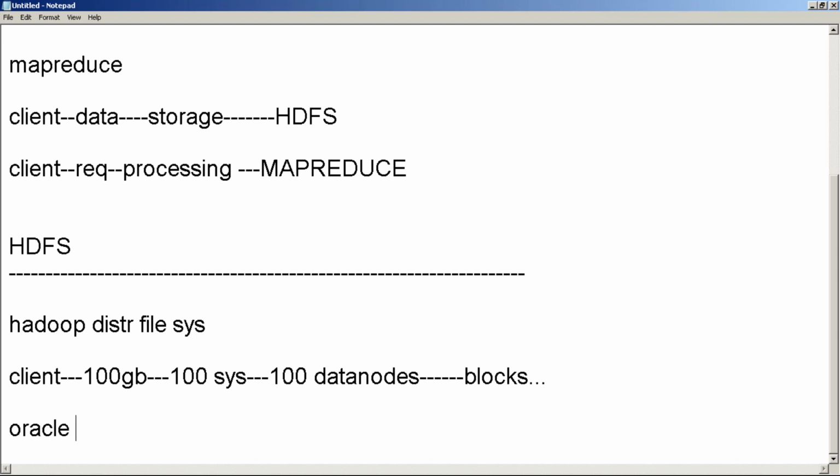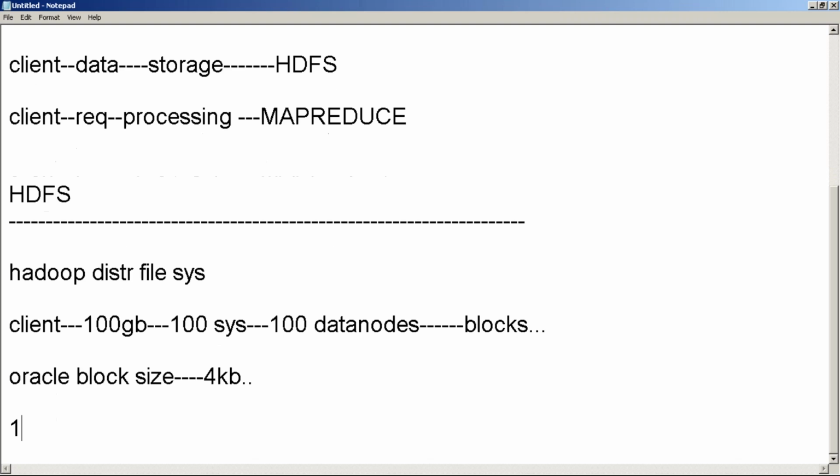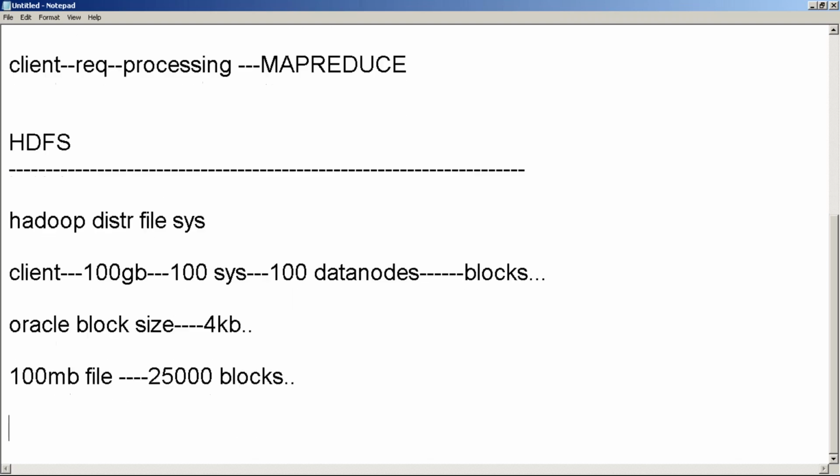What is the Oracle block size? 4 KB. So if you take a 100 MB file, how many blocks are required in Oracle? 25,000 blocks required. Why? Because here the block is in KB and the file is in MB. So we need more blocks to store a small file in Oracle.